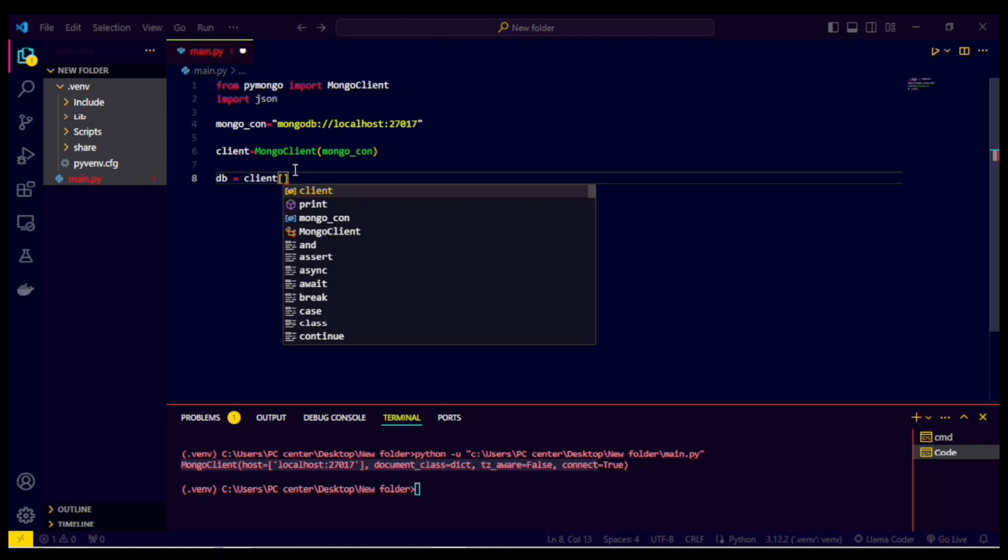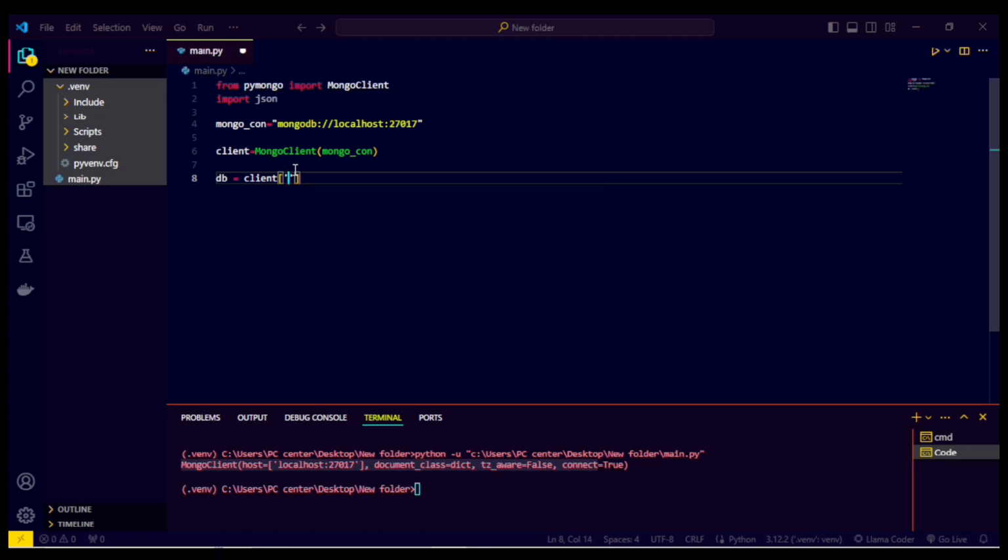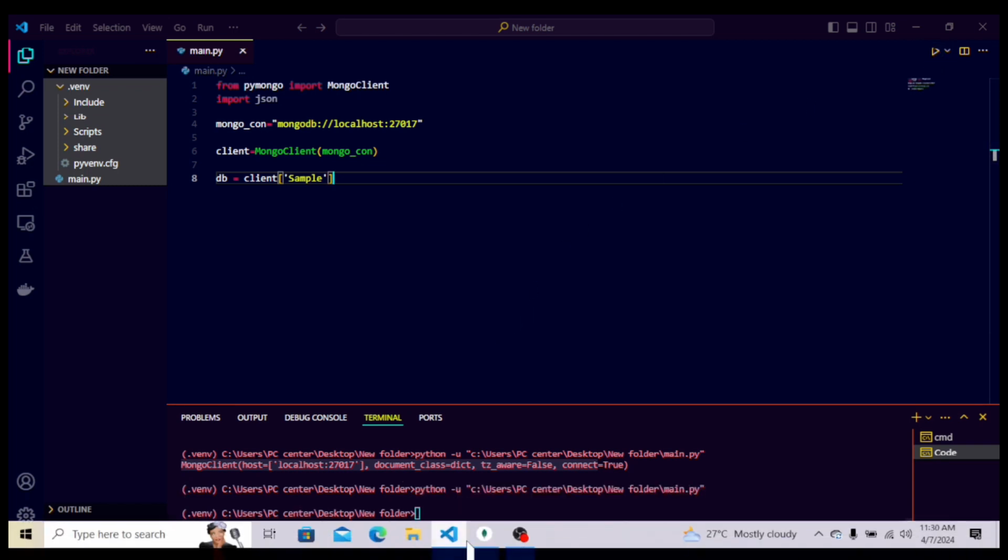After this we have to name it. I'm going to name my database sample. After naming the database, I'm going to save it and run this code. This code has been run.